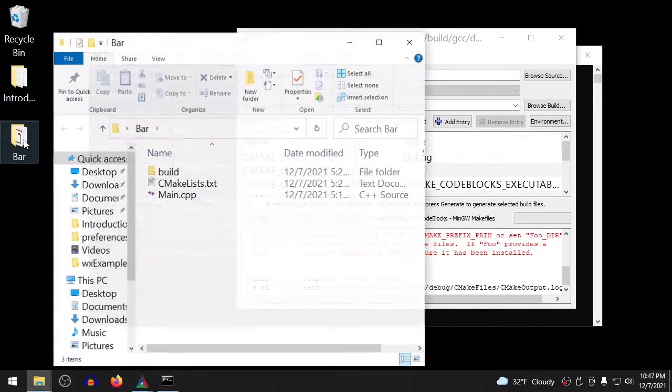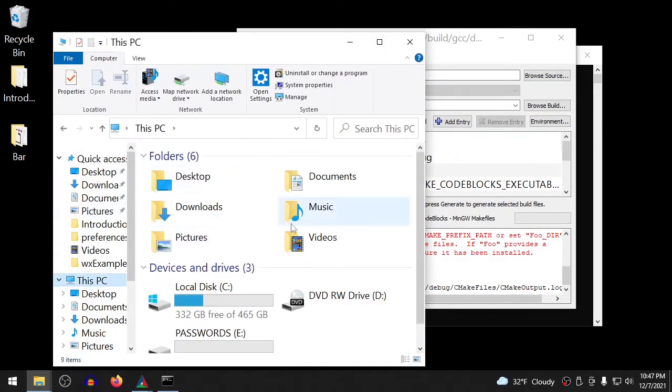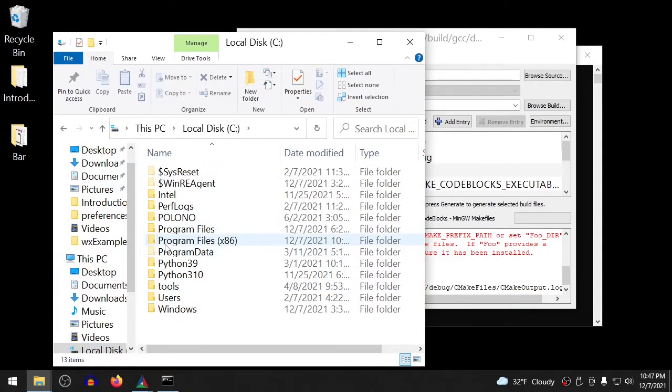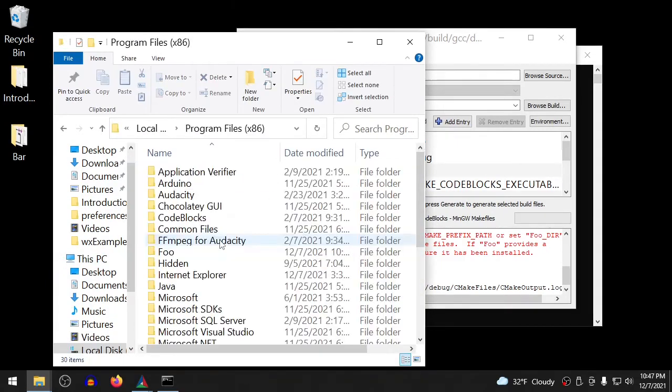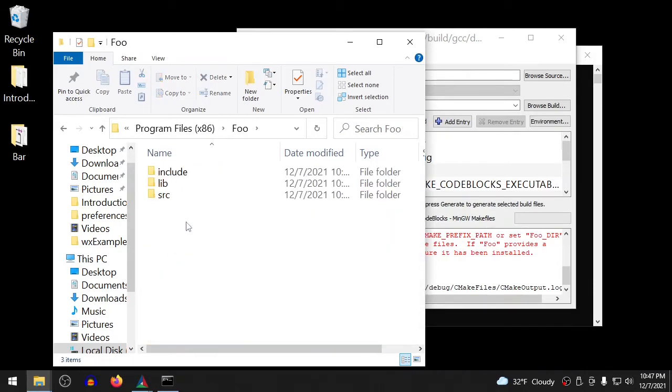Now if we go to the C drive, Program Files x86, we can see that the foo library is here. And we have our include directory, our source directory, and our lib directory. And inside the lib directory, we have the CMake directory, the foo directory, and fooconfig.cmake.